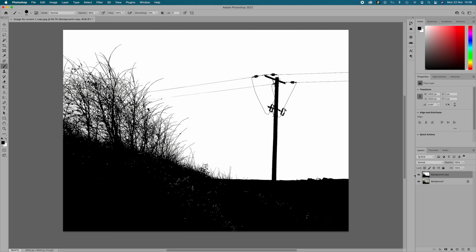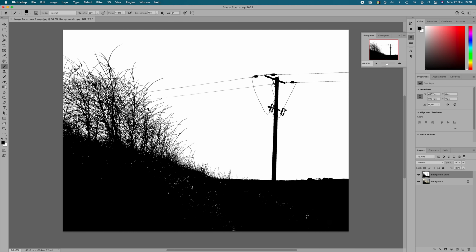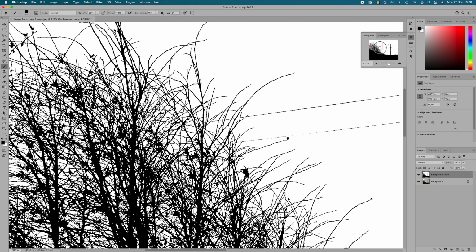Alright, so we've got before and after. So nice strong black. Another thing to show you while you're working, the Navigator tool is quite handy. If it doesn't appear here, all you need to do is go into your window and go down and just make sure it's on. Okay, and then you'll be able to zoom in and look at different areas while you work.